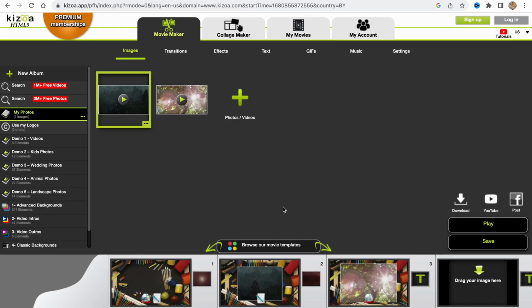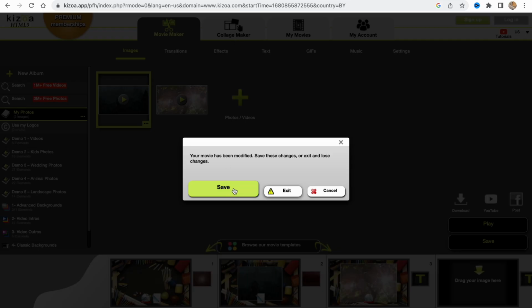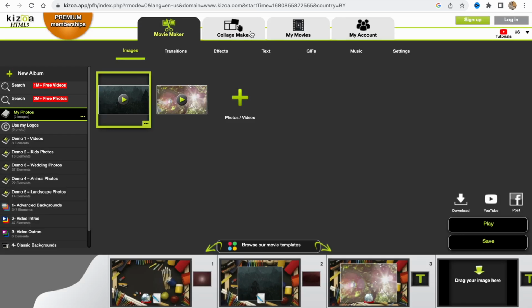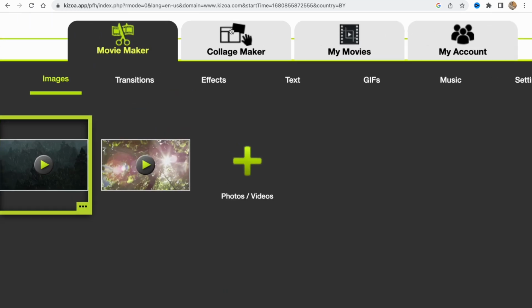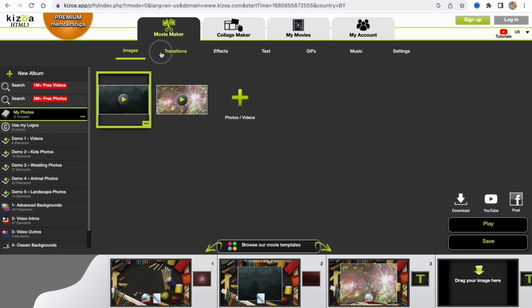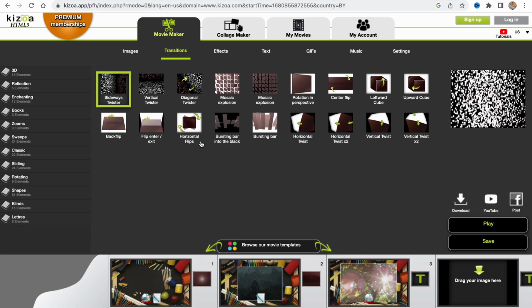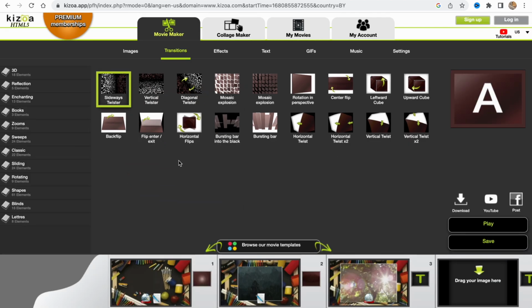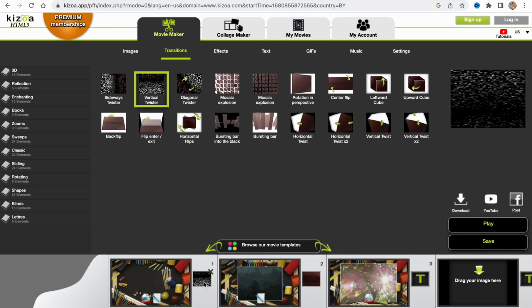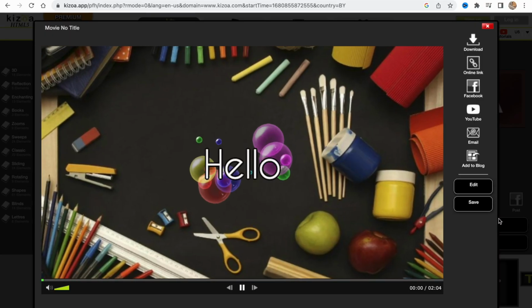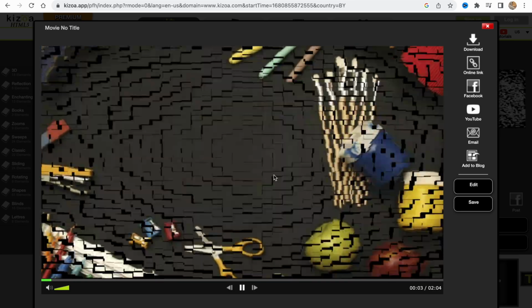If you click once more, we will come to the same page basically. We can also go to Kizoa Collage Maker and create collages right up here, my movies, my accounts, and so on. We can also find a lot of transitions here in the transitions folder. We can simply drag and drop them right up here, for example. Then we can play our video and see how it looks with our transition.